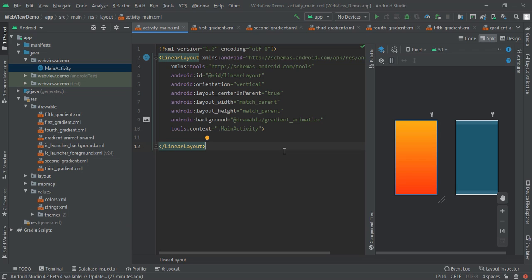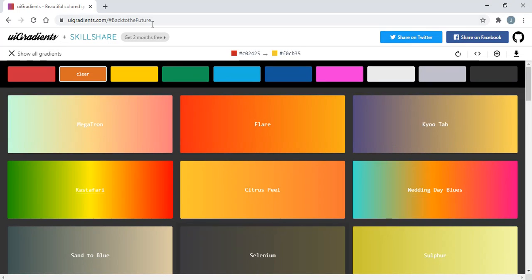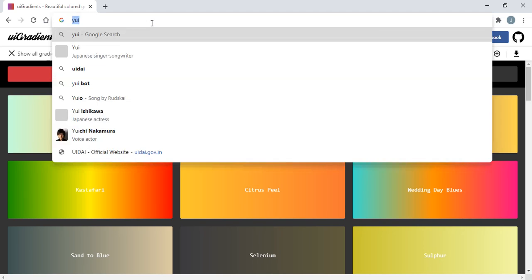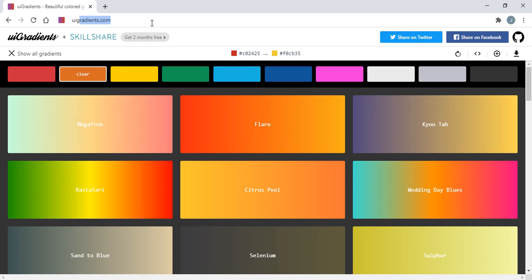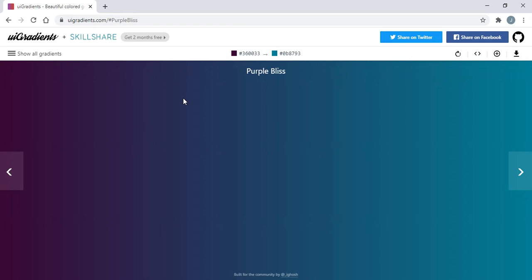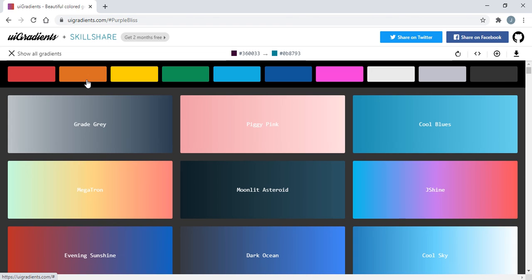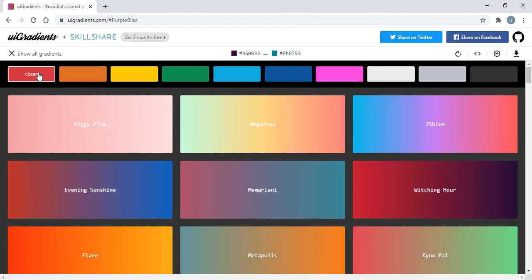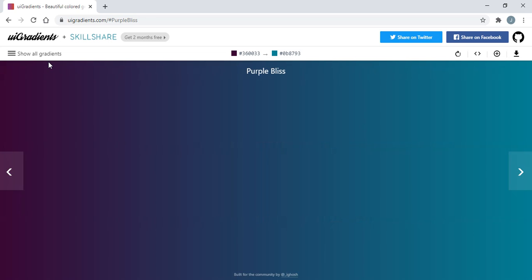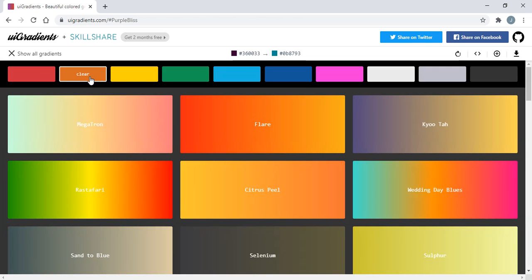And if you don't have the knowledge of gradients, then you can google search UI gradients. So you have to search for uigradients.com. When you search for it, you will find a random gradient on their home page and they show all gradients. Then you have to select your main color, of which color you want to make a gradient. So you can see that all this type of gradient is available. For example, if I select orange, yellow, then we will get the gradient as per that.